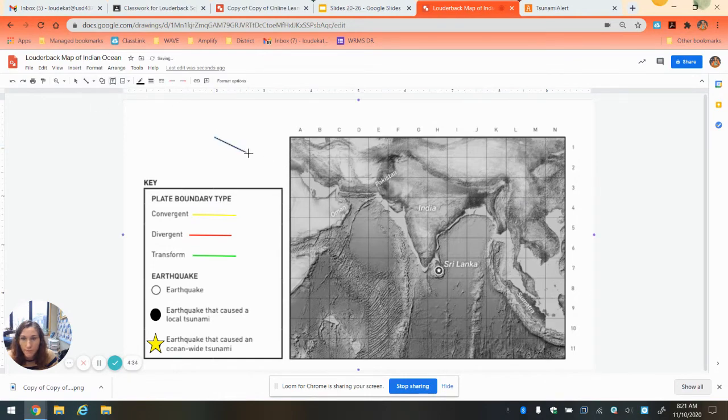Maybe I have to make a line first. Yep, I do have to make a line first. Okay, yellow. Okay, so convergent boundary. If you recall, the Himalaya Mountains are also a convergent boundary. I need to make sure I'm in scribble mode. So right here is the Himalaya Mountains.